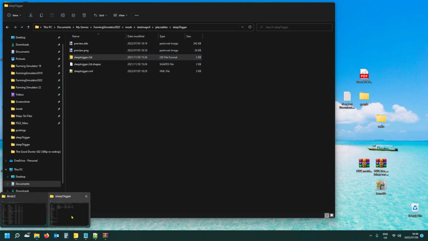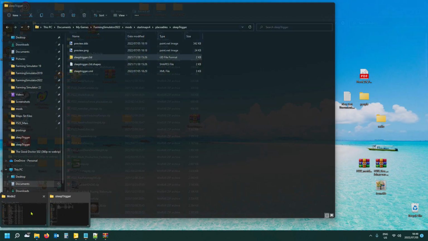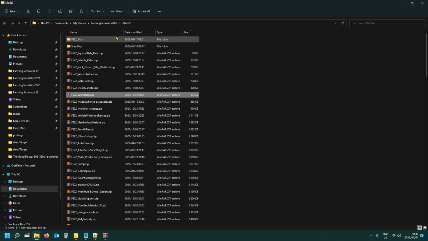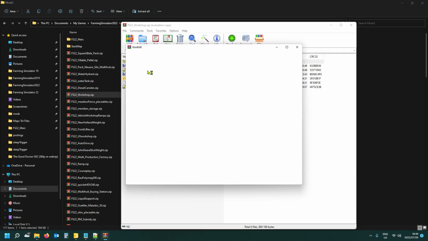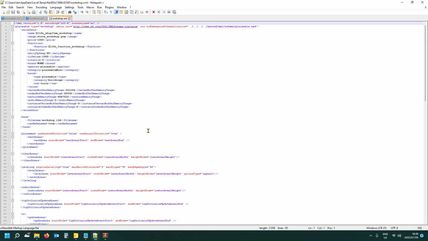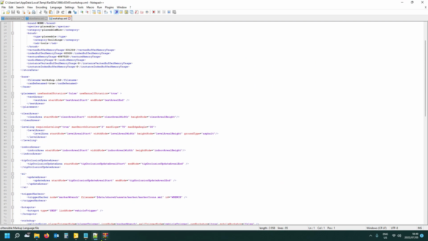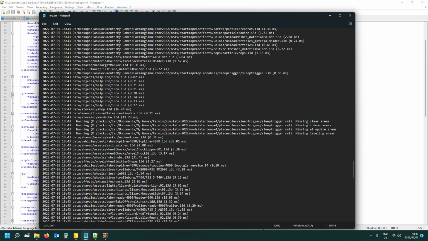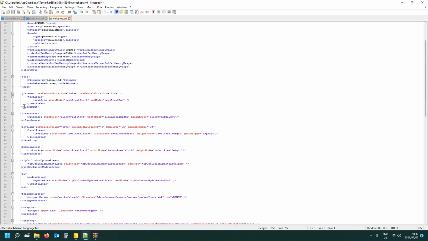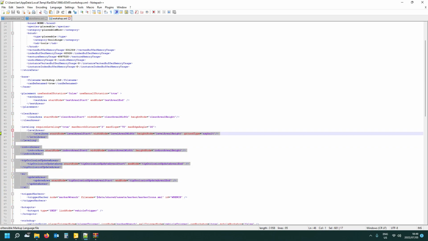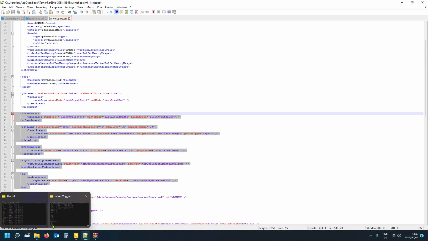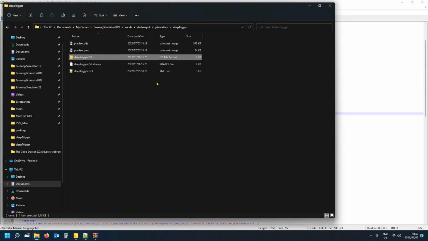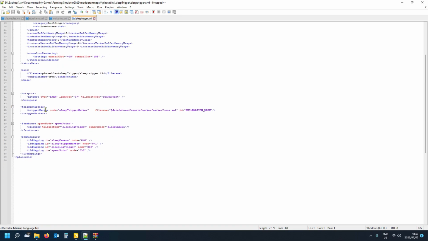Right, guys, so if you want to get rid of those little errors, let's just go into the workshop. I think I'll just copy it from a normal XML. We should have it here. So it was clear, indoor, AI and leveling. All right, so it is clear, leveling, indoor and AI. So what I'm going to do is just grab these, Control C, go into my sleep trigger XML, and just drop them in here.